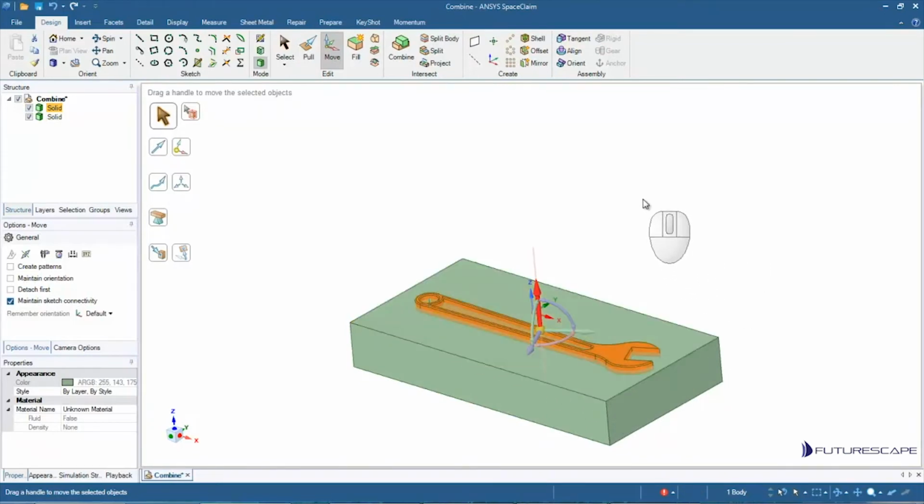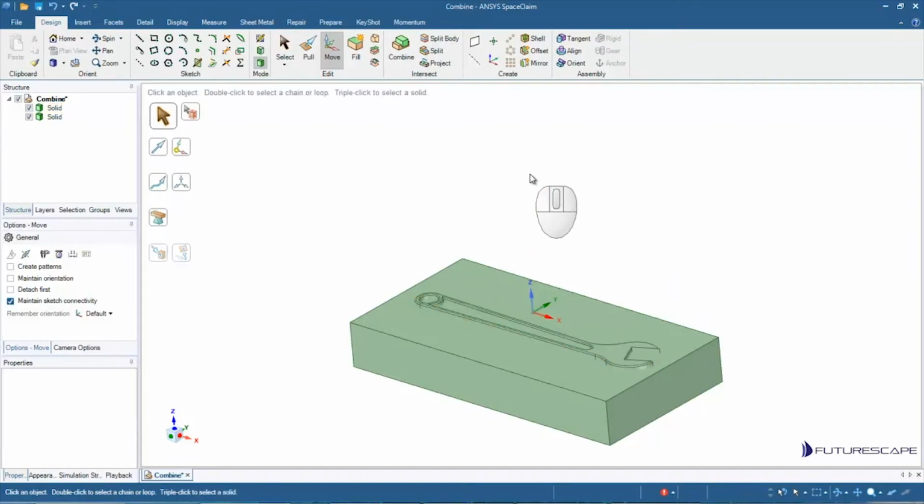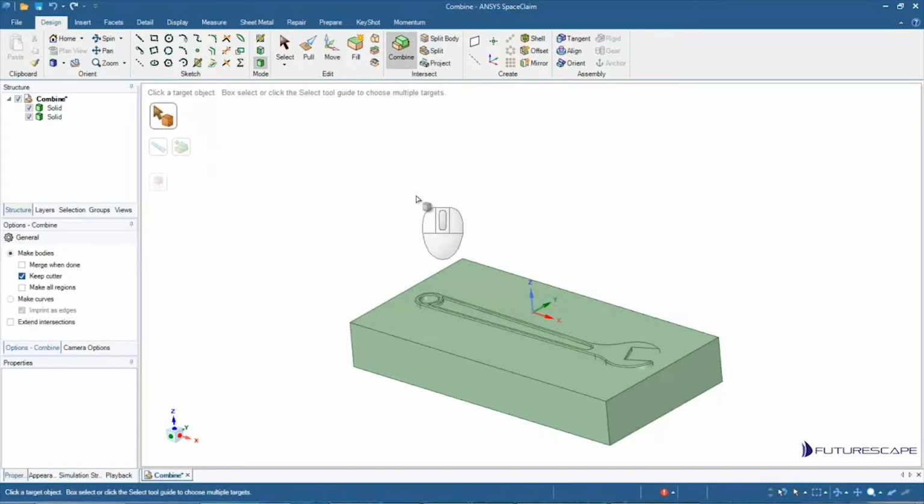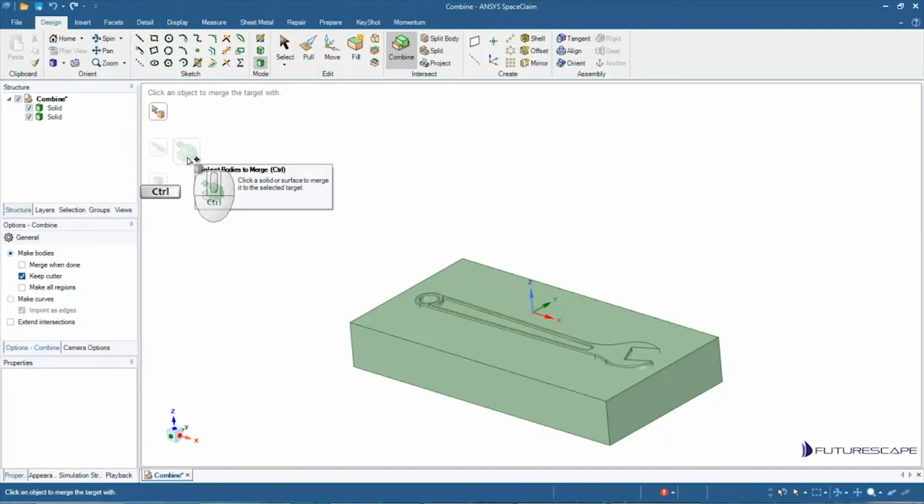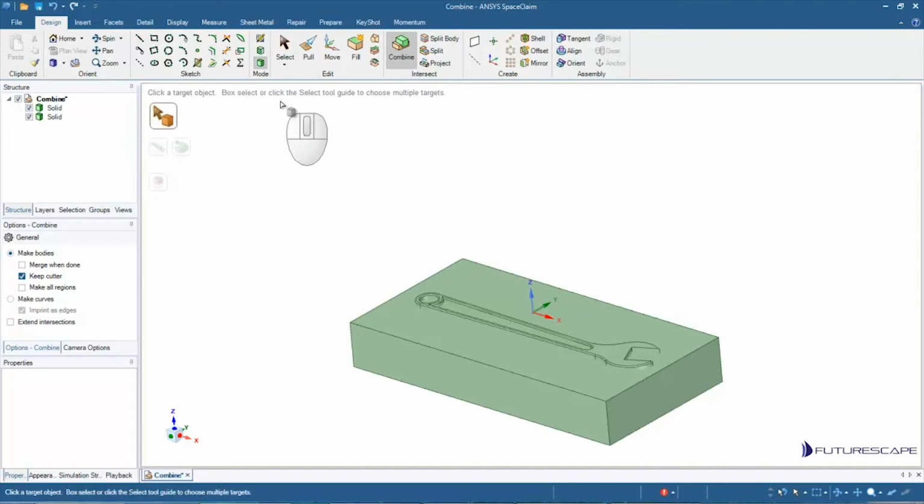So now that I've moved my spanner down into the block, now I can do my combine. I'm going to click on the combine tool. You can also hit I on the keyboard. And as I said, by default, it's going to do a cut. Now, if I want it to do an addition or combine, I would have to hold down Control. You'll notice when I hold down Control, this tool guide becomes larger, indicating that it's in merge mode. And it says click an object to merge a target with. But first, I'm going to show you the cut, just the default behavior of the combine tool.